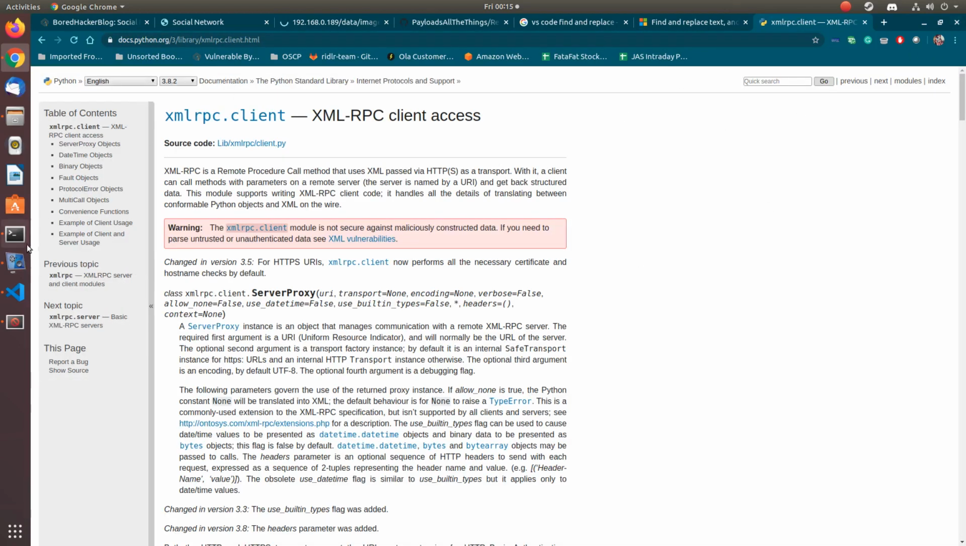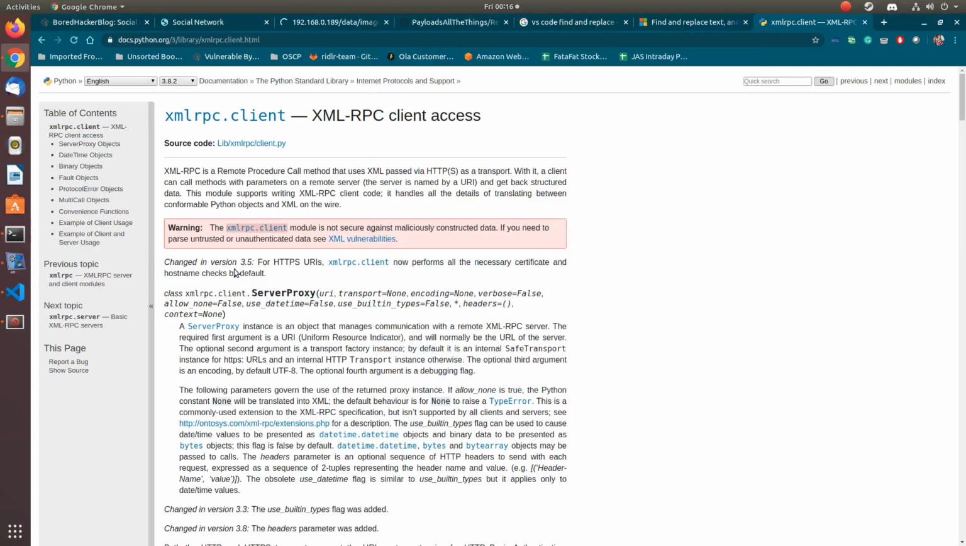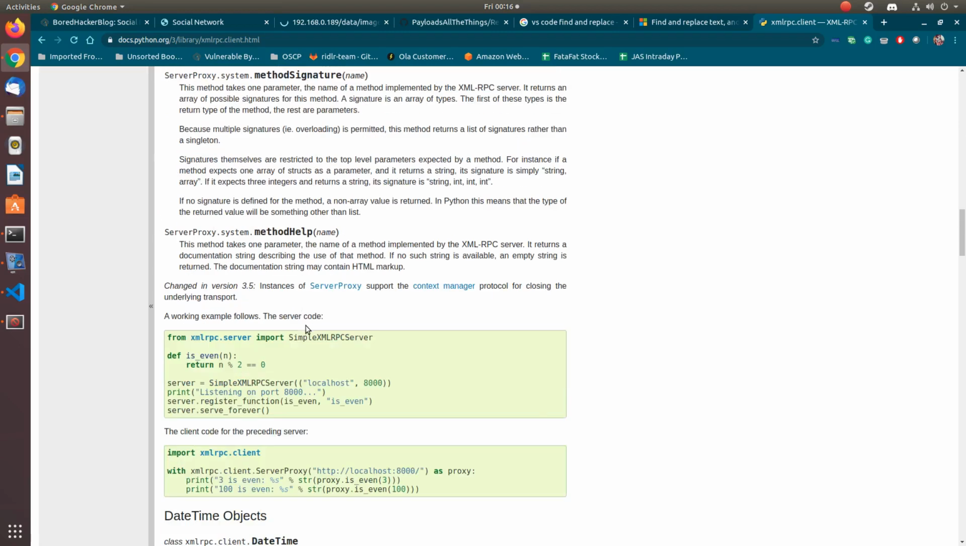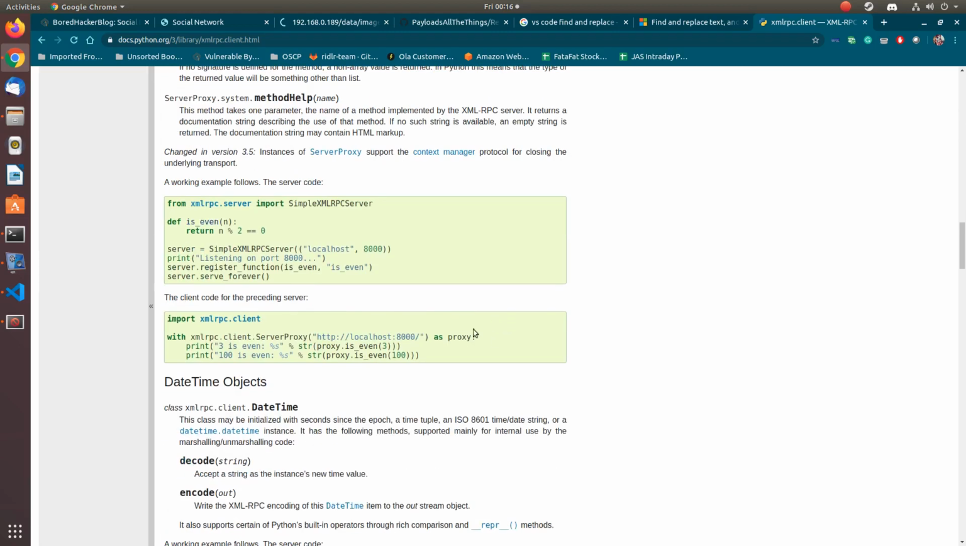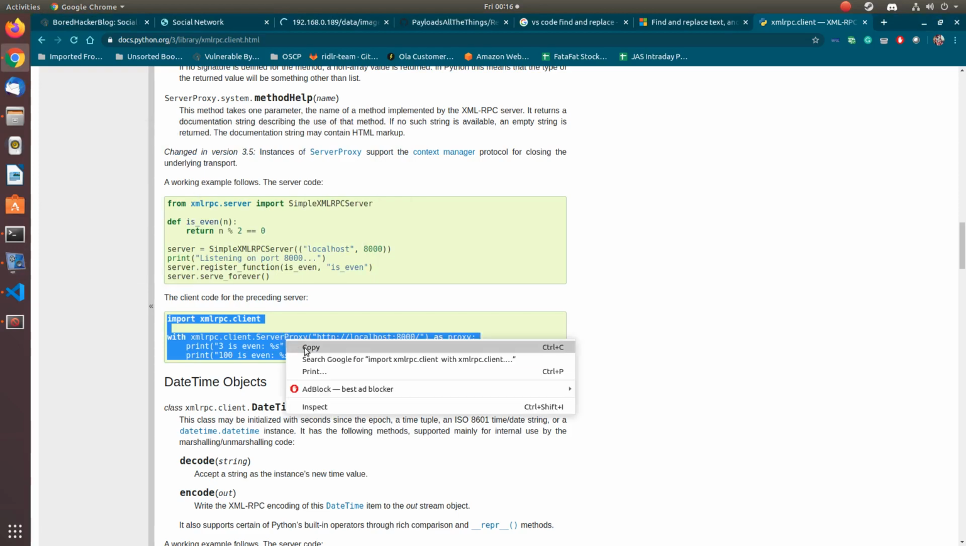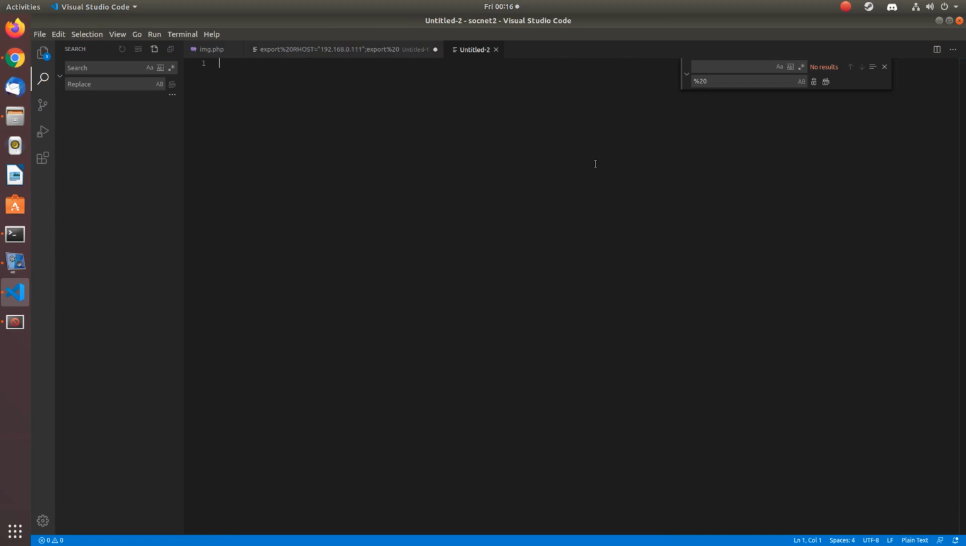Okay, there is the code. This is a server, so we have to create a client. Okay, this is the client. Oh, we have a demo code here. Let's copy this. I am not able to copy. It is recording. Copy. Paste.